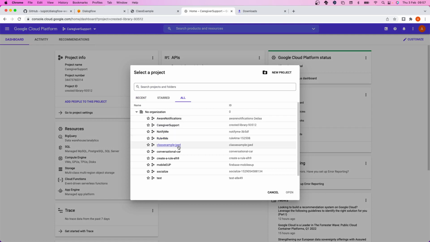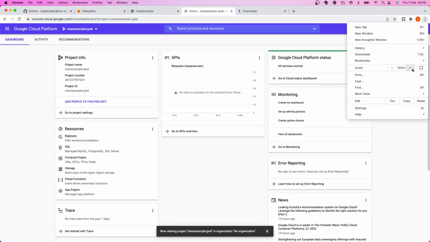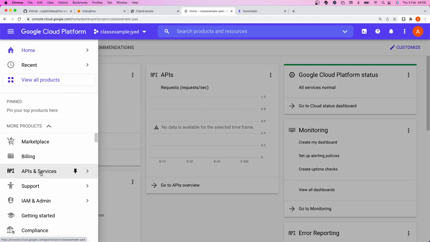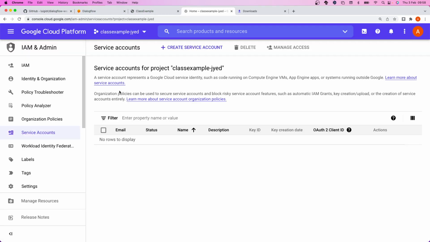Okay, here we are, class example with this strange name. This is the project that Google's automatically created for me. I can select it. And let's do some zoom. I must go in this menu for authorization, and then I need to click on service accounts. I will create a new account for this kind of project.